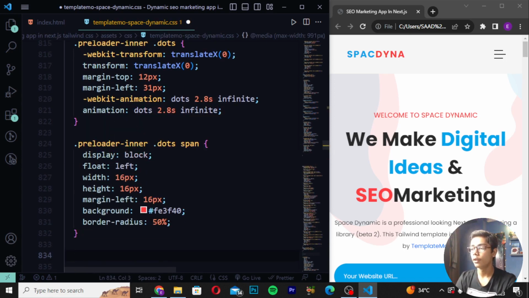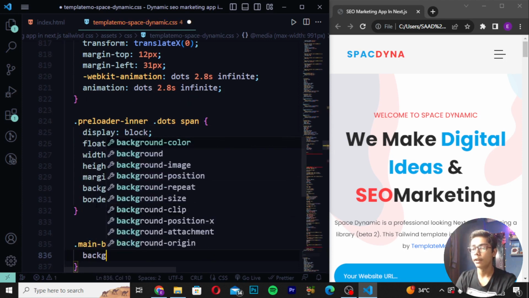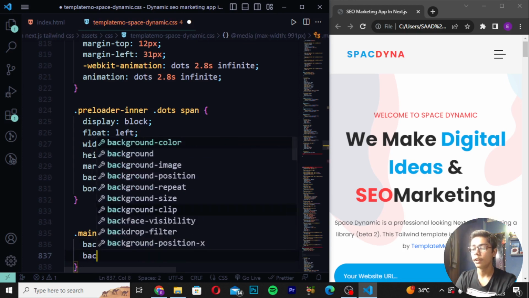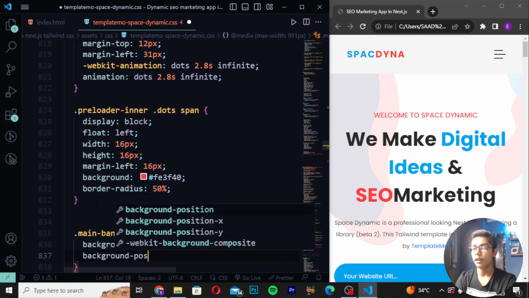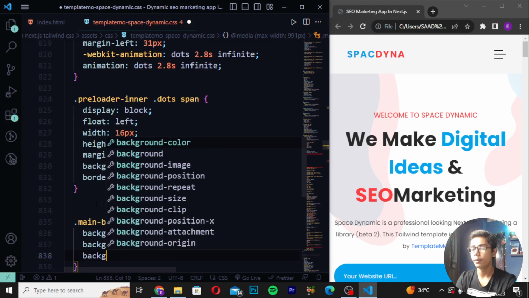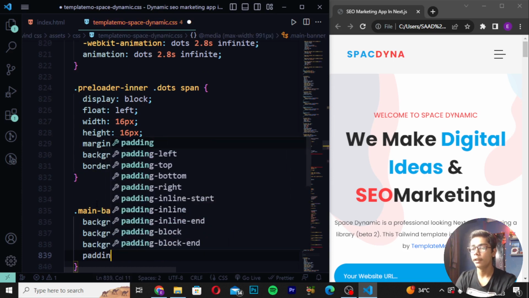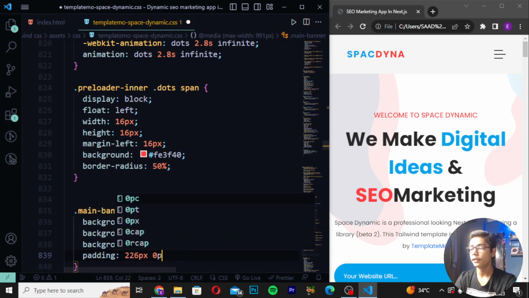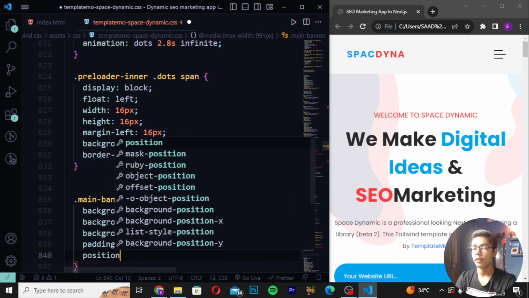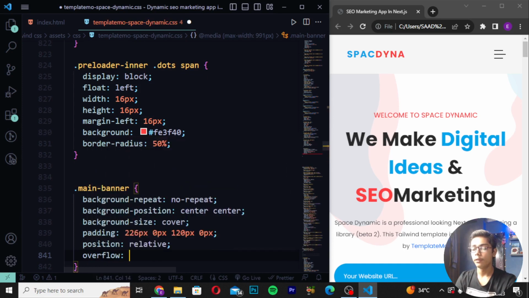Then you have to now move down and create here .main-banner. So here I will be now writing this, and create background-repeat. So here I will be now writing this no-repeat. Then you have to move down and create background-position, and then I will be now writing here center. Then you have to now just write here background-size should be cover, and then you have to now create padding as 226 pixel, 0 pixel, 120 pixel, 0 pixel. Then you have to now write here position relative, and I will be writing here overflow. Then you have to now write here hidden.